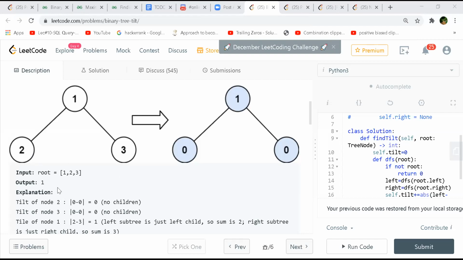So it's almost like post-order. You start from the leaf, process that part, and then keep on jumping up. You need to have the values for the top node, right? So from the bottom, you keep on processing and pass that result to the top.